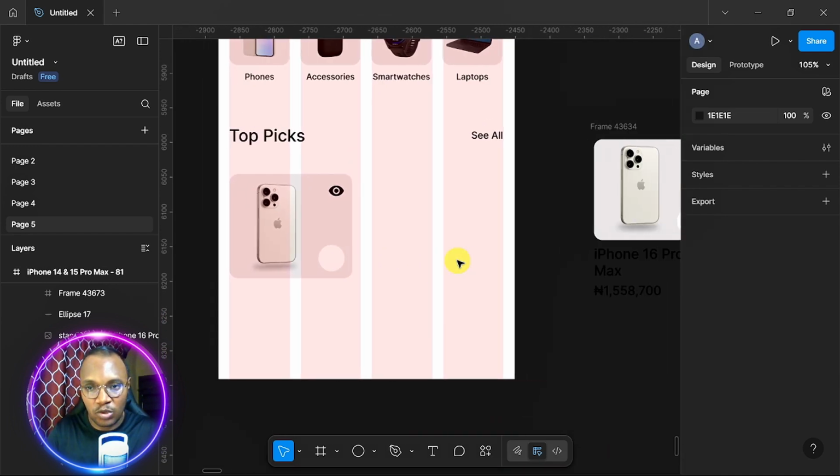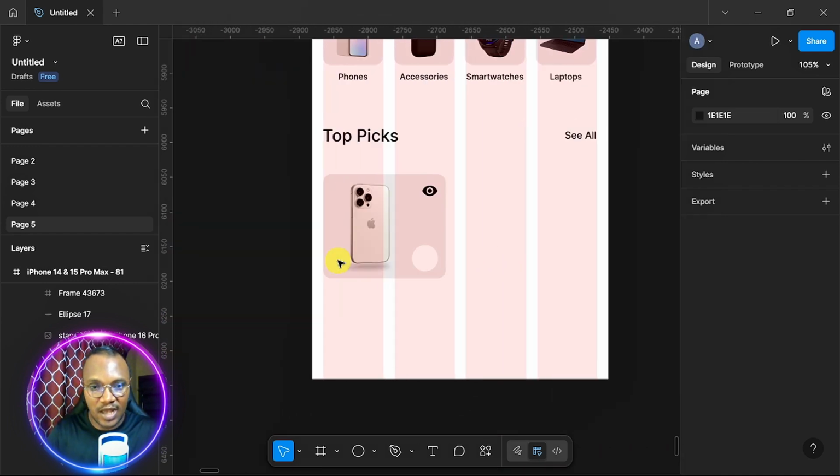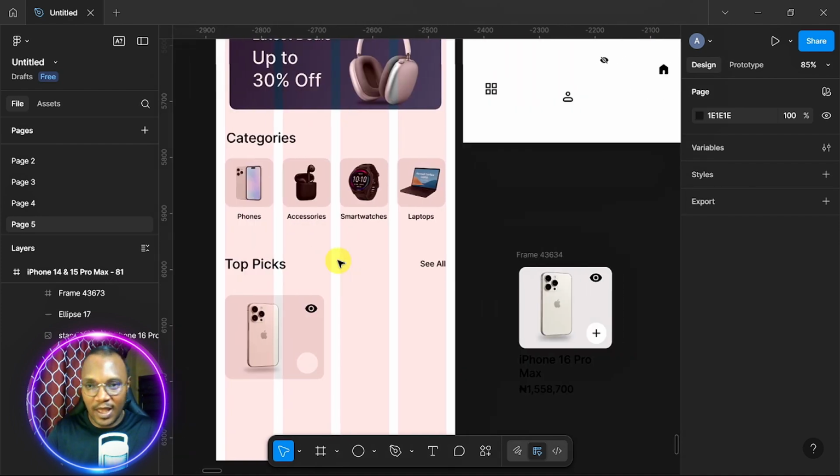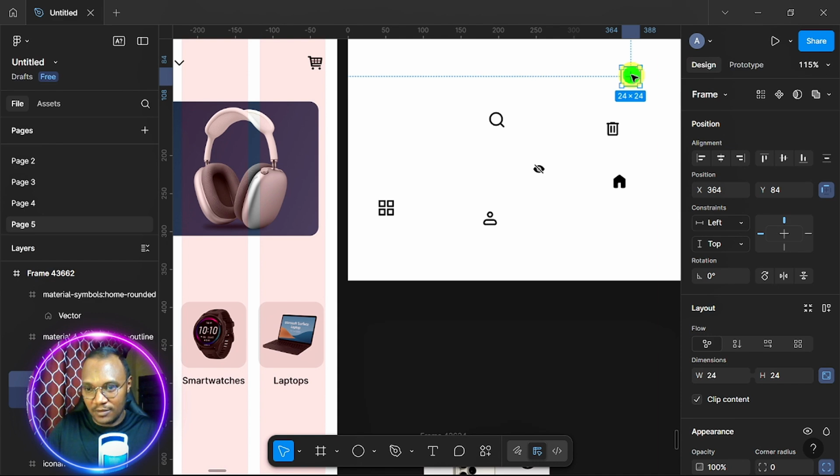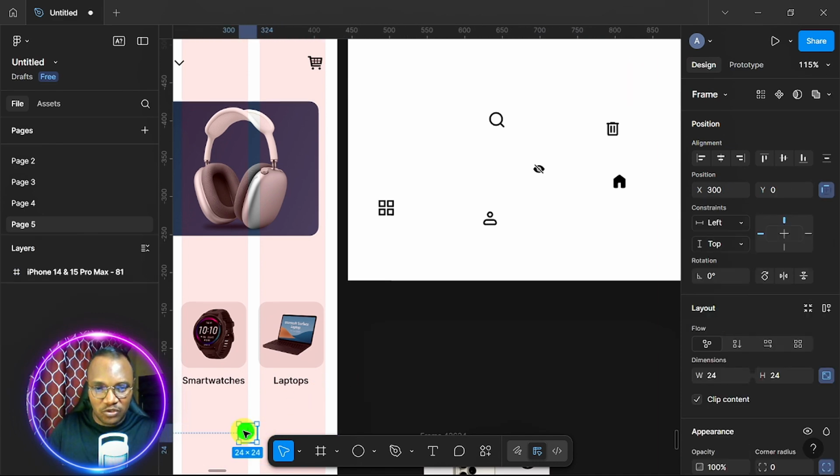So now what next? The next thing is to have these items inside. So I have my icons here. So the first icon I'm going to have here, and please make sure the dimension of your icon, right? Make sure it's 24 by 24.